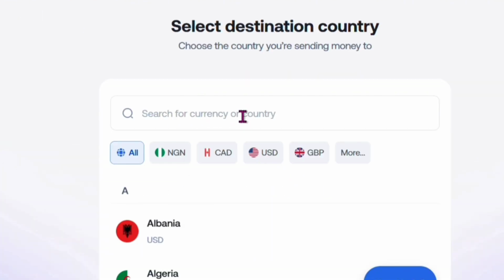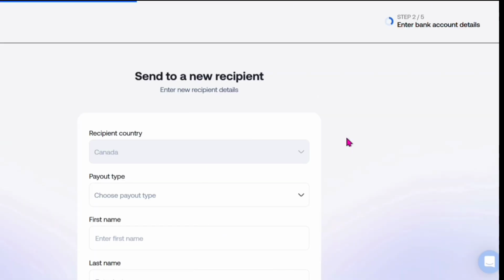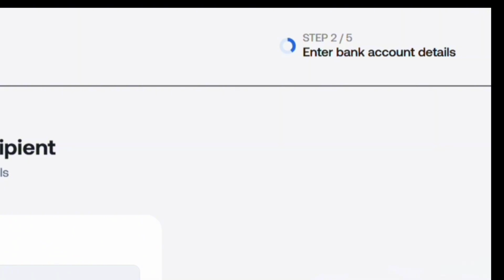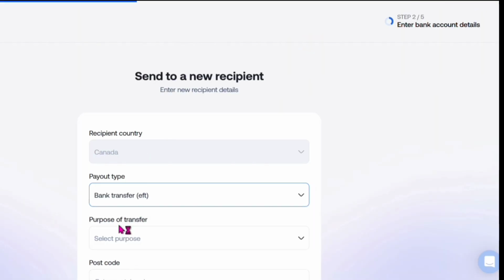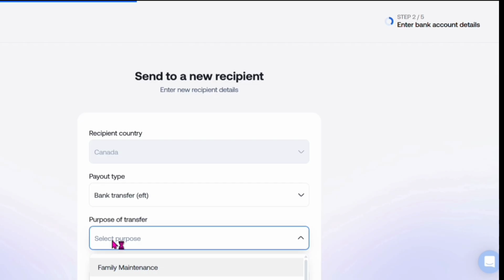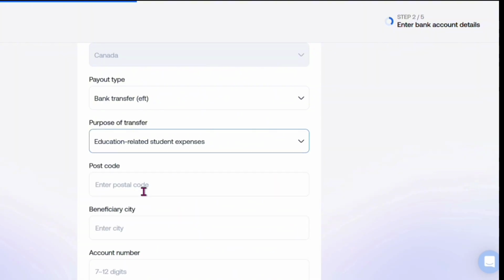Search for currency or country. We are going to use Canada as the country we are sending to. You click this again and you make sure it's Canadian dollar here. So we are in step 2 of 5 here. It already has the country here. For payment type, you're just going to choose bank transfer. For purpose of transfer, for this example it's all about education, so just choose education, but you can choose the one that fits your narrative. Education related student expenses. Postcode, you're going to check the postcode of the recipient.